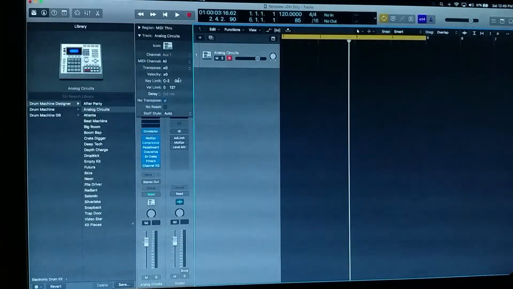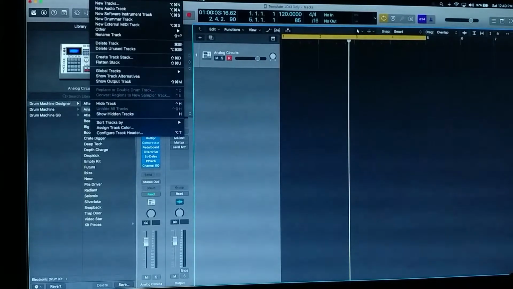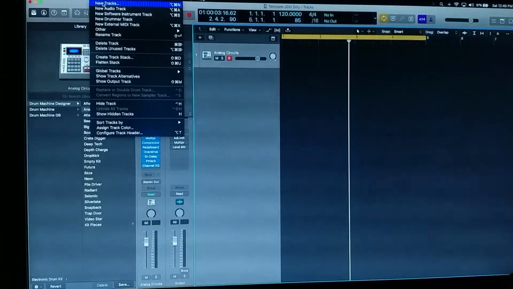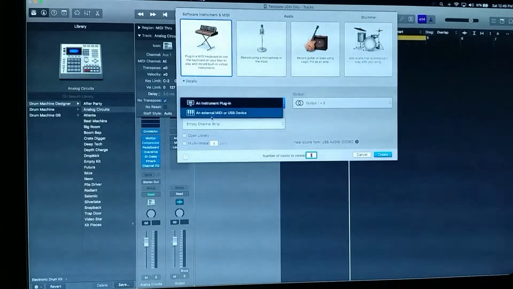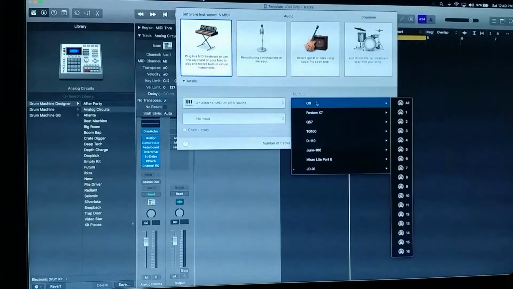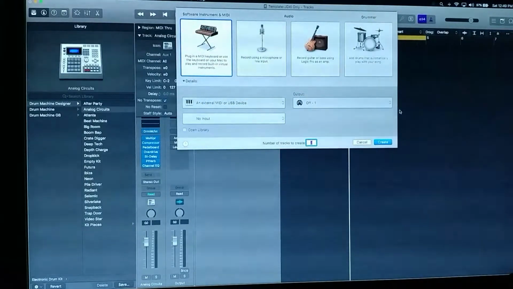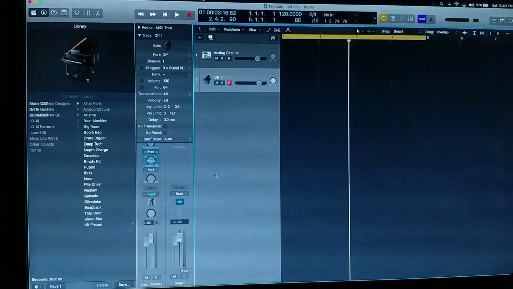All right, so just kind of demonstrating what this environment's all about for the JDXI. Now there are two ways to hook up any external thing, and a lot of people will come up here to track, and they'll do a new track, and they'll hit this, and then external MIDI or device. And this is one way to do it, and you definitely get some benefits to doing it this way.